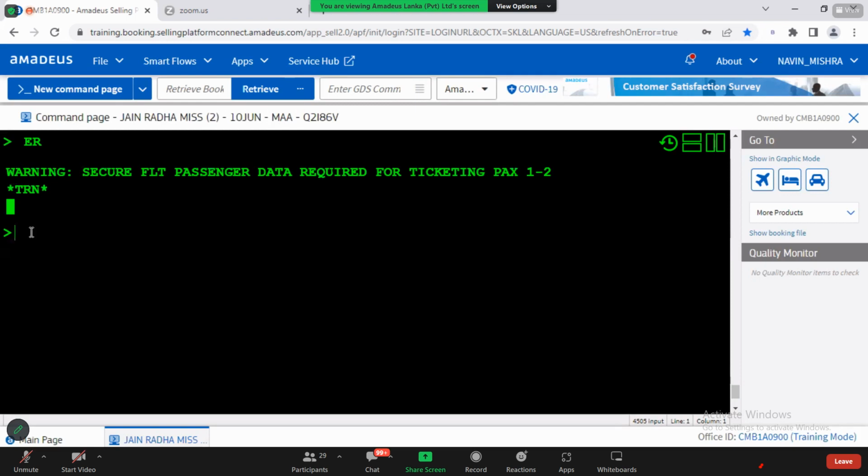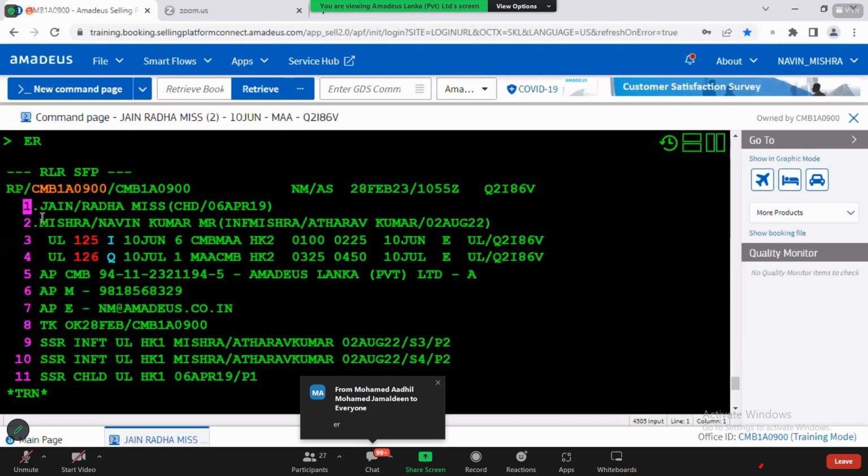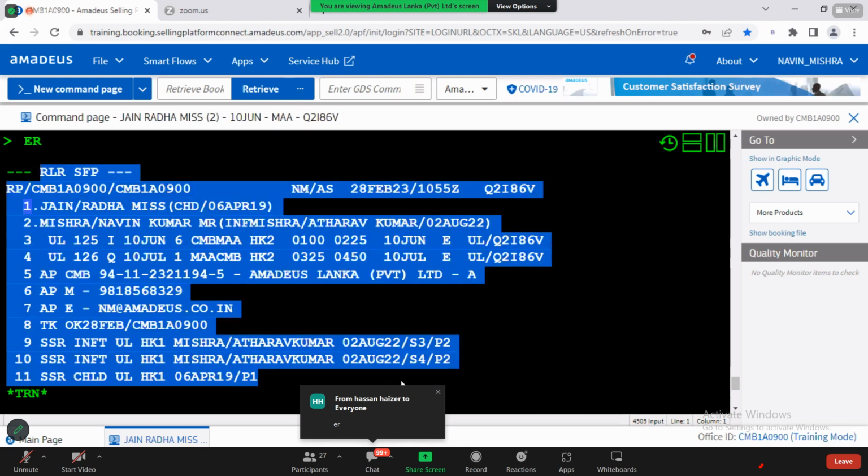Again, it will give you the warning. Then what is the next command that I need to enter? Tell me. Again, repeat the last command, ER. Now, see, the moment you do ER, it will save the PNR, end the transaction and redisplay the PNR. So now the PNR gets redisplayed. That is the difference between ER and ET. I hope everybody understood the difference between ER and ET. Does anybody have any questions? Tell me.